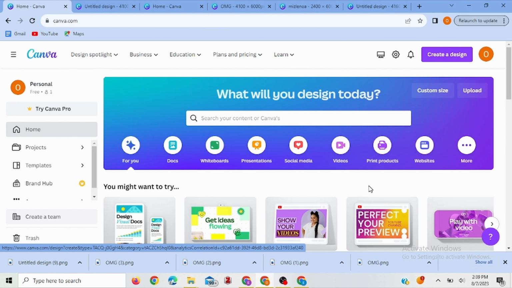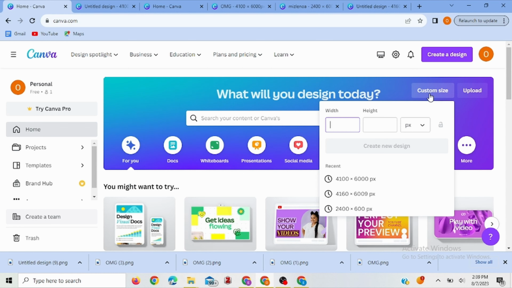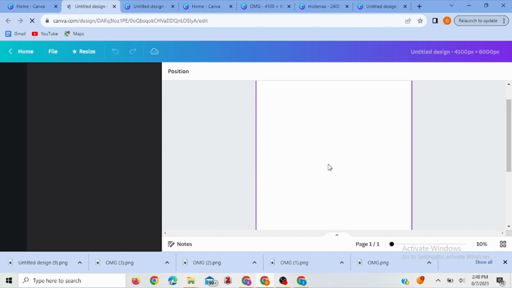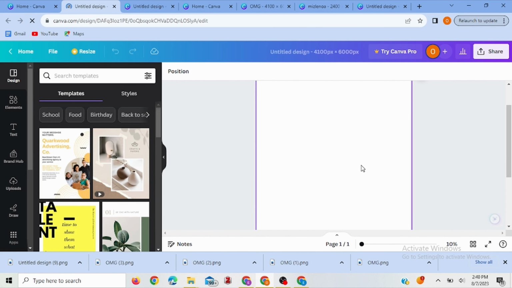So now the first thing you need to do is just to get your size. The sizes that are usually recommended are very big sizes, like you already see here, 4100 by 6000 pixels. So this is going to give you a very large design so that your design can fit in by the time you upload it to the website. Because I already have this here, I'm going to click on this place. Now it's going to open a work area for me and I'm going to start making my design.